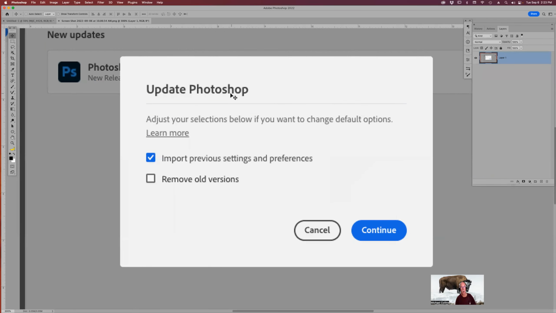When you update Photoshop or reinstall Photoshop, it will ask you, do you want to remove old versions? And I leave one version backup on there just in case, and import previous settings and preferences. Definitely click import previous settings and preferences. That way all your brushes show up, all your actions show up, everything that you've done in the past will show up, and then you click on continue and everybody's happy. So when you update Photoshop, make sure you look for that window to show up and import your previous settings.